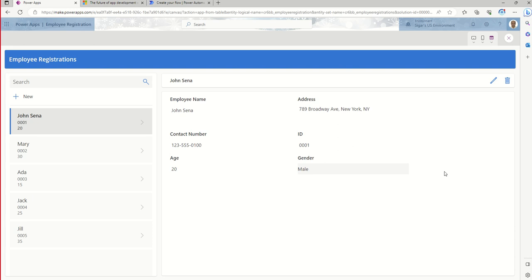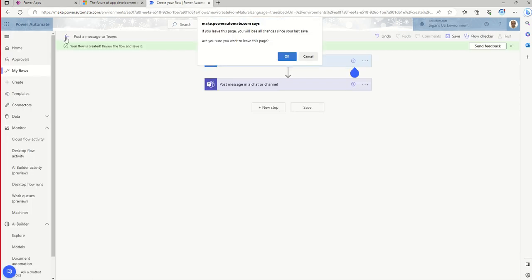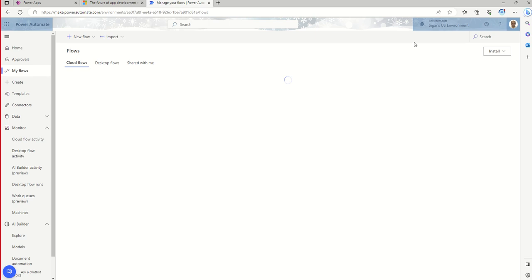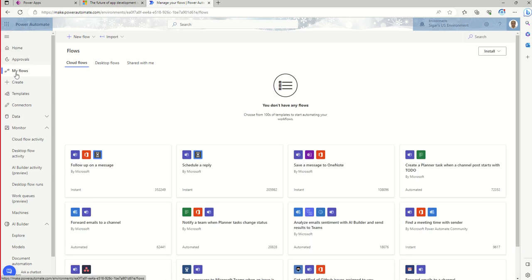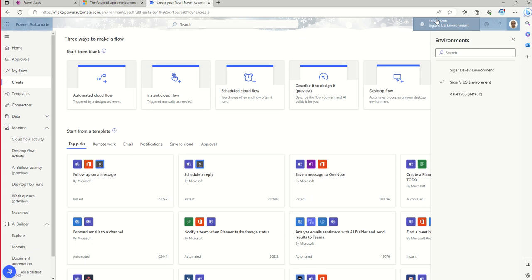The working style is the same. The Copilot is also available inside Power Automate. This is my same environment, but Power Automate. So if I go into my create, I have to change, I guess.